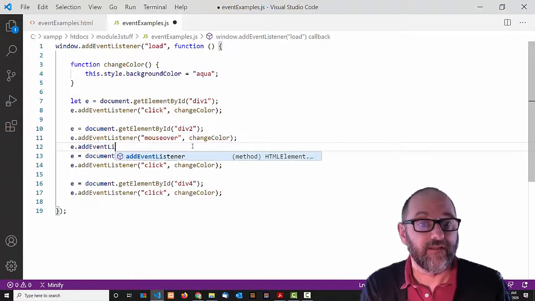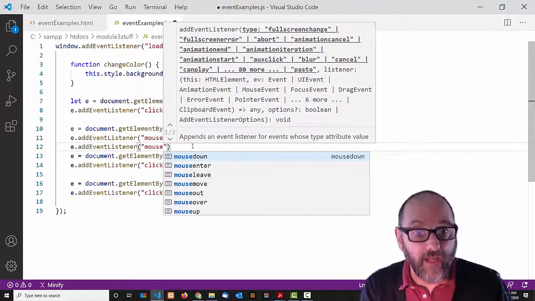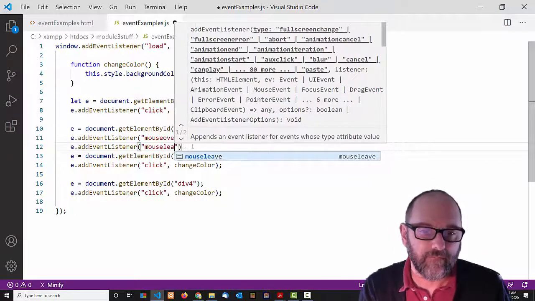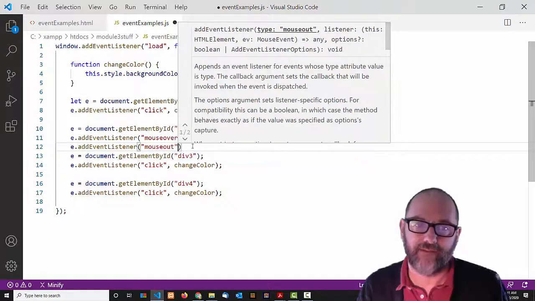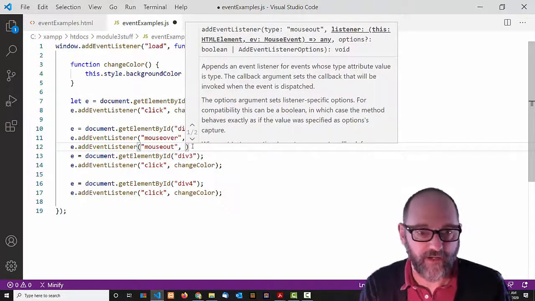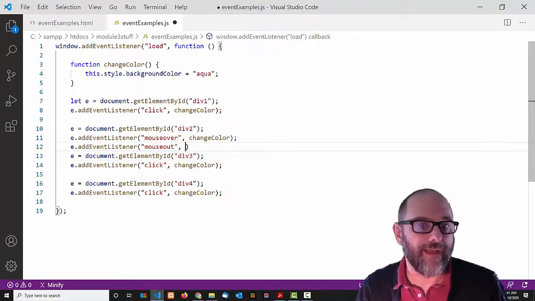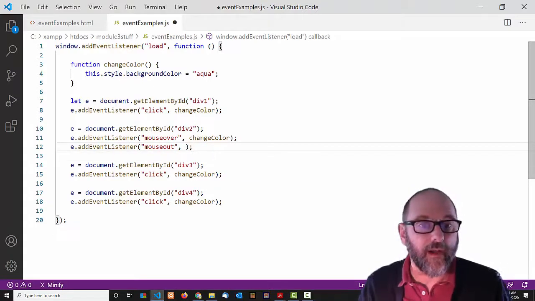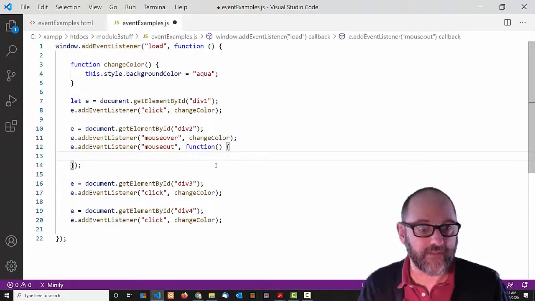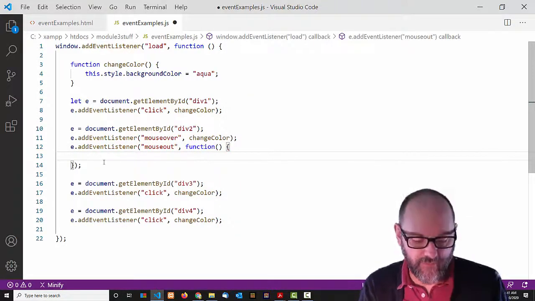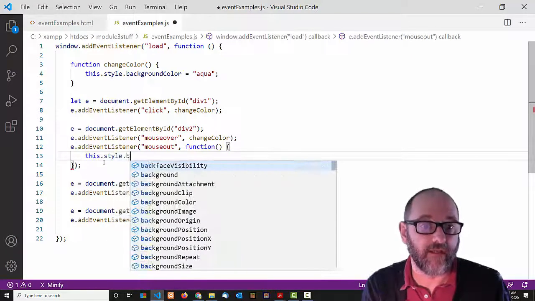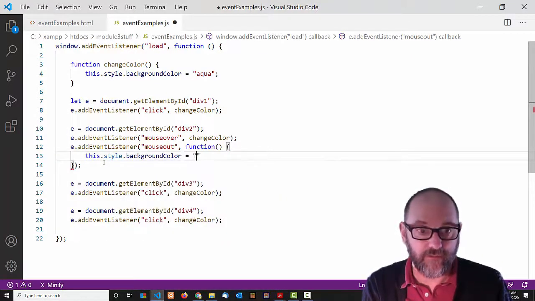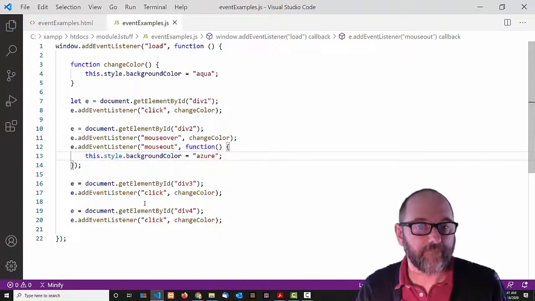e.addEventListener mouse leave. Is that right? I think it's mouse out, actually, not mouse leave. Don't be fooled by what's there. So I want a new function now that'll change the color back to the way that it was before. This time, instead of defining the function up here, I'm going to pass it as a function literal. So I can say function like this, and then I can put the code into here. I can say this.style.backgroundColor equals azure, which was the original color.